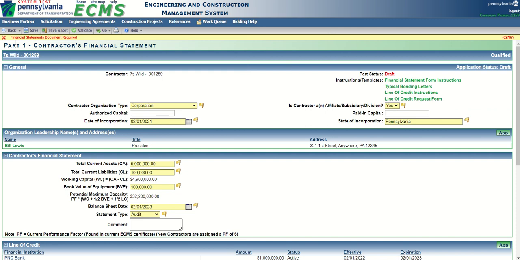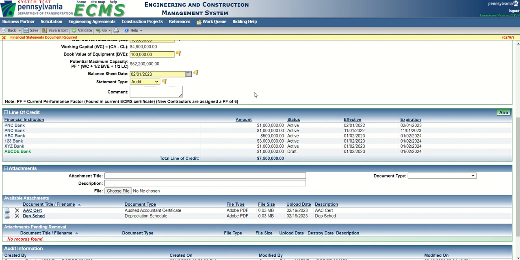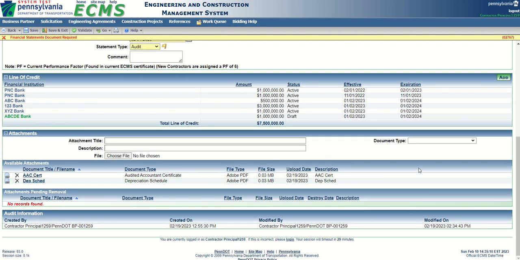So it says that we need to enter the financial statement document. So if we slide down to our attachment section, click the down arrow under document type, select financial statement, type in the attachment title, and type in the description.